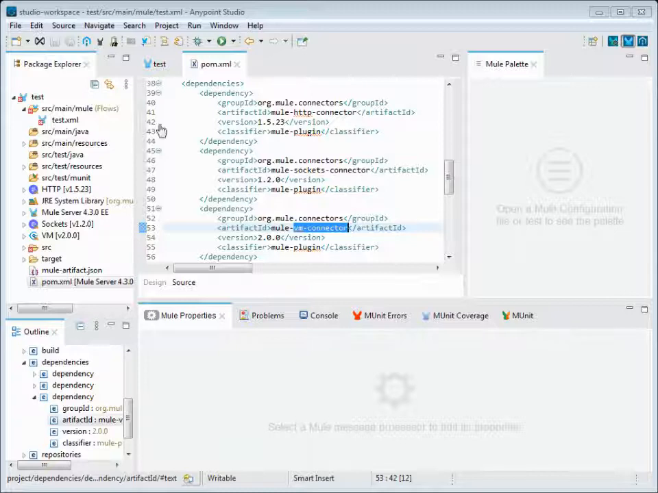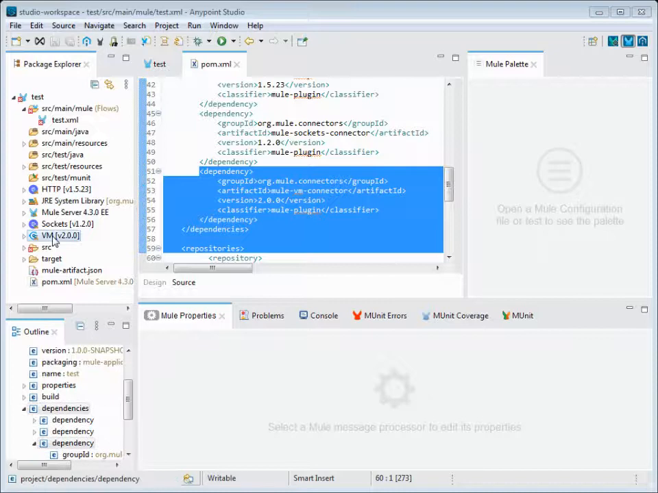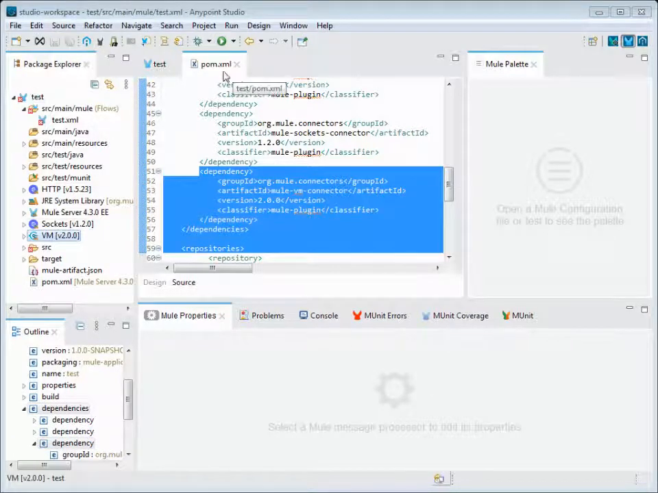So this can alternatively be seen in the project folder itself. We had the HTTP. If you look at the package explorer, there is an HTTP jar and the sockets. Now the VM one is also added here. Once we add the dependency, it gets loaded under the project folder. So this is about the dependencies and how you can add them.